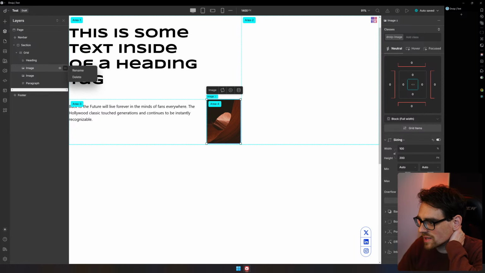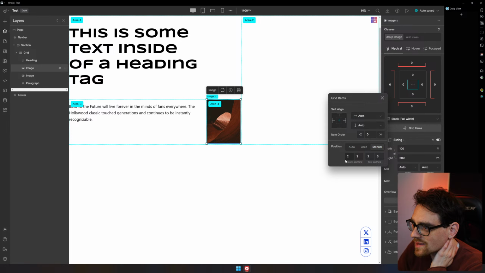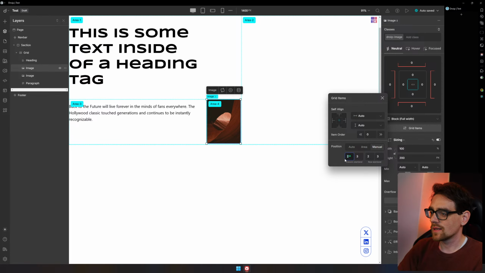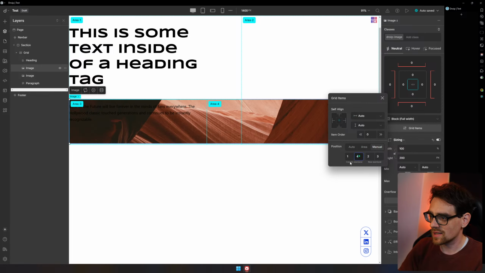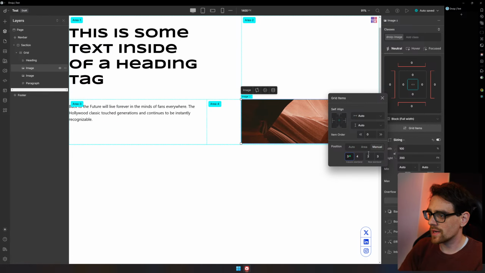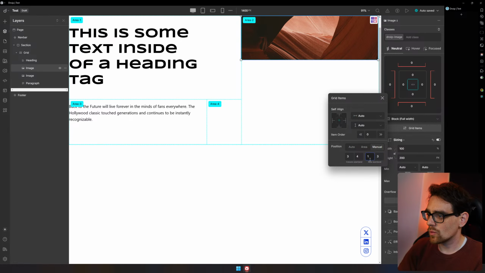I can rename it. We have on the side panel, we have some things. We have grid items. And we can select the position right here. So it should be the first and fourth, actually. This should be 3. And this should be 1. I guess we're now adding it to this class, so the images are overlaid, right?